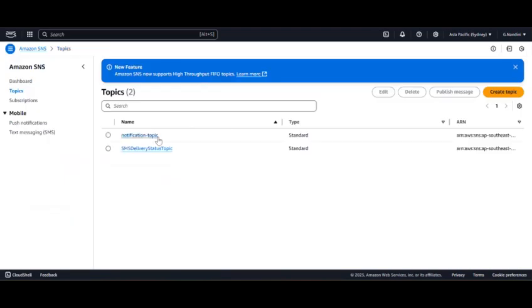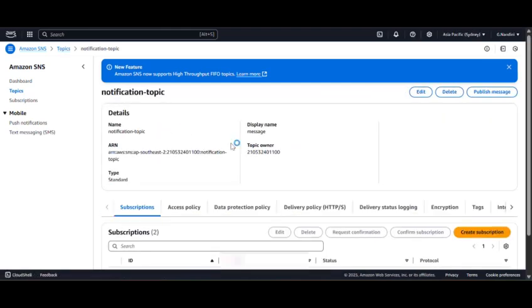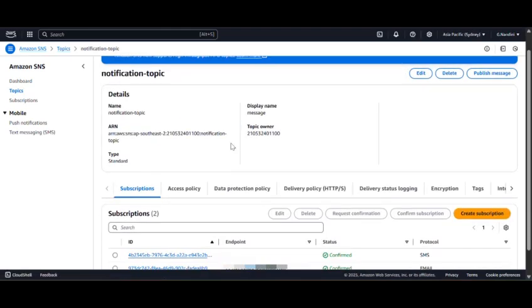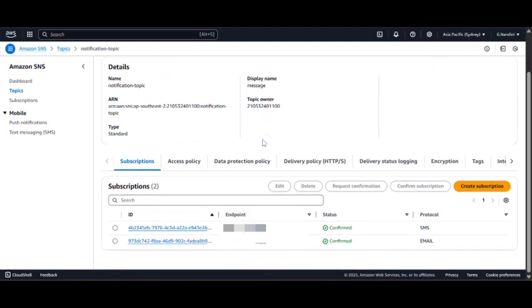Here I have already created two topics, notification topic and SMS delivery topic. We'll use notification topic. This notification topic acts as a broadcast channel. Whoever subscribed to it will receive the messages published to it.